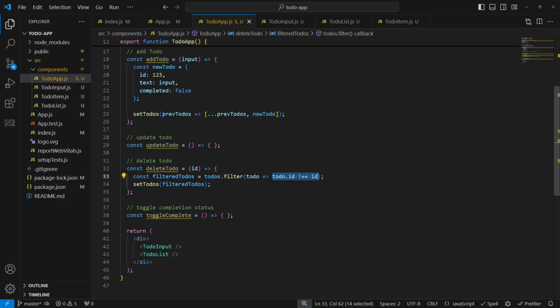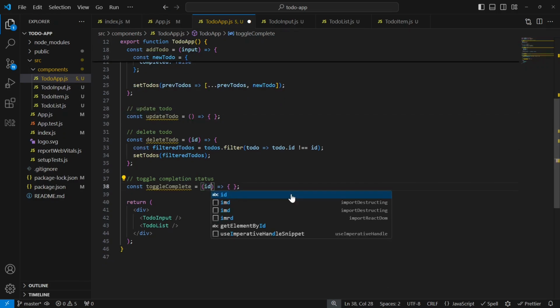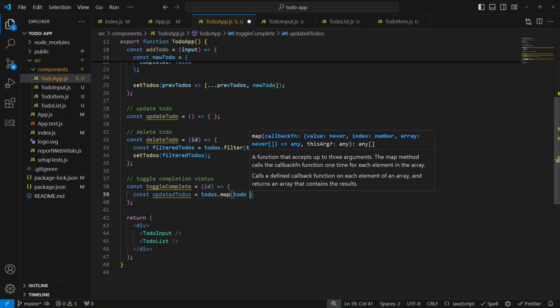Now, update and toggle complete will be very similar in implementation. And here we will use the map method that we just saw at the beginning of our course. Let's write any one of those. Let's start with toggle complete, because here also, very similar to delete, we only need an ID. And here what we would do is we would use map method, and map method will return us a new array. Const updated to-dos is equals to to-dos dot map, and here we will get individual to-dos.